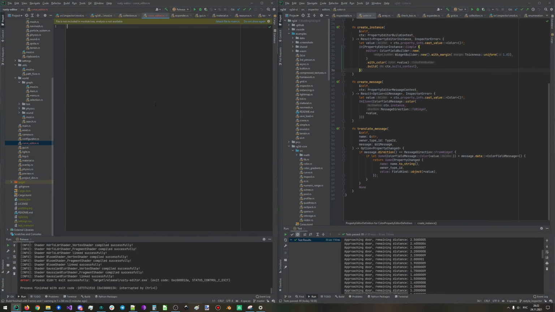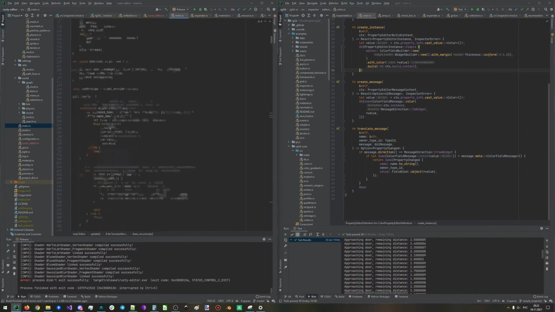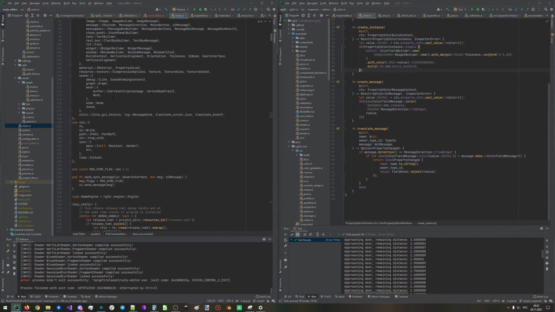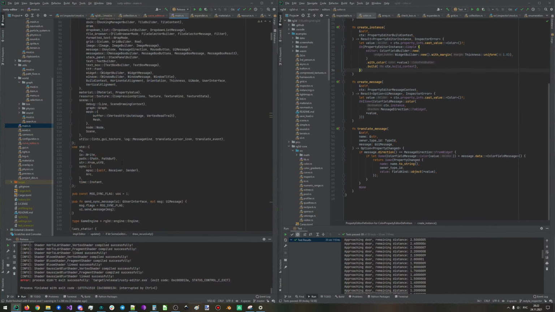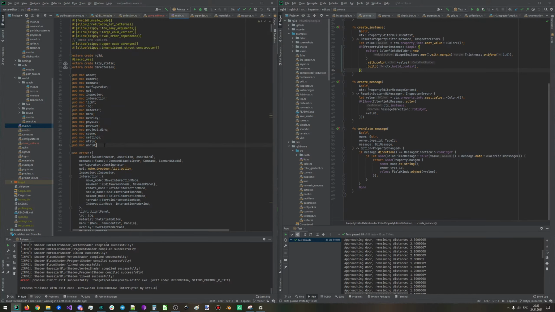We'll start by adding the module in the main file. Right in here. Pub, no, it shouldn't be pub. Why are all these modules public? It's not a library. Why did I do that?